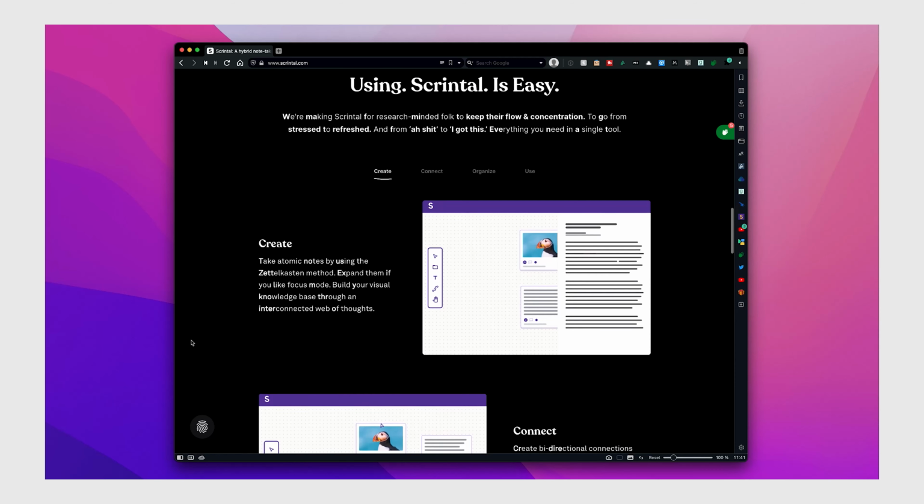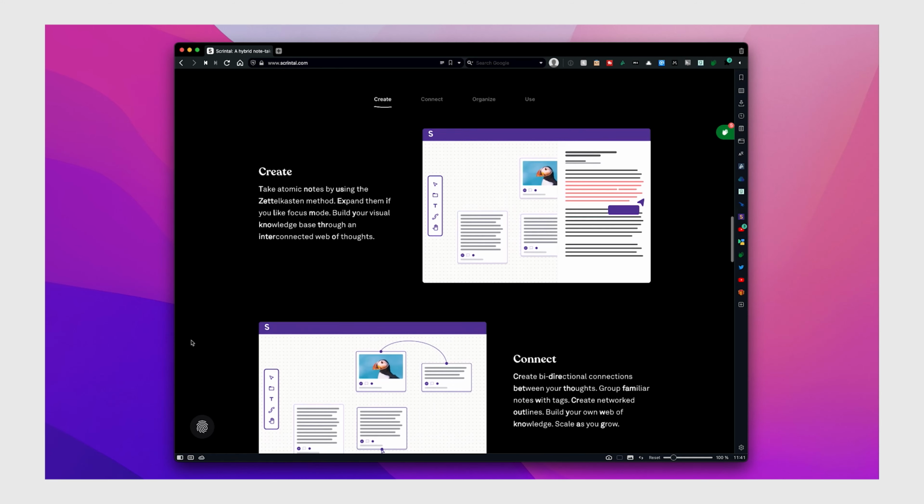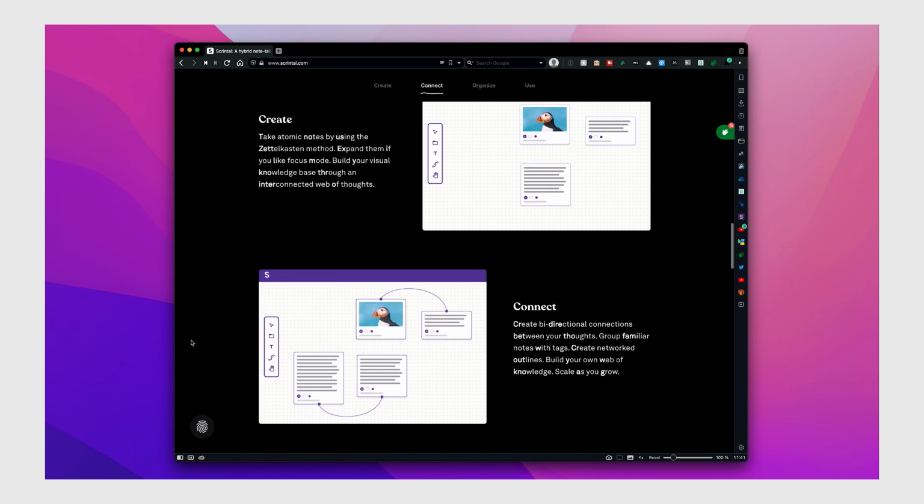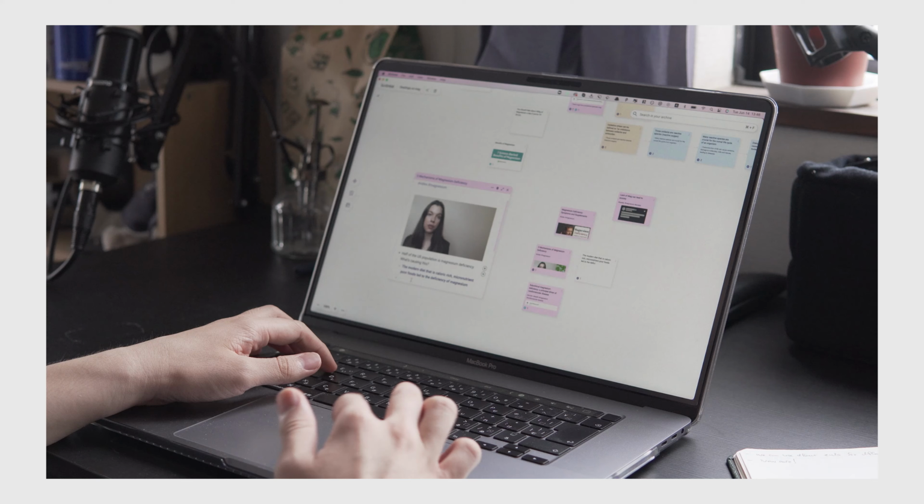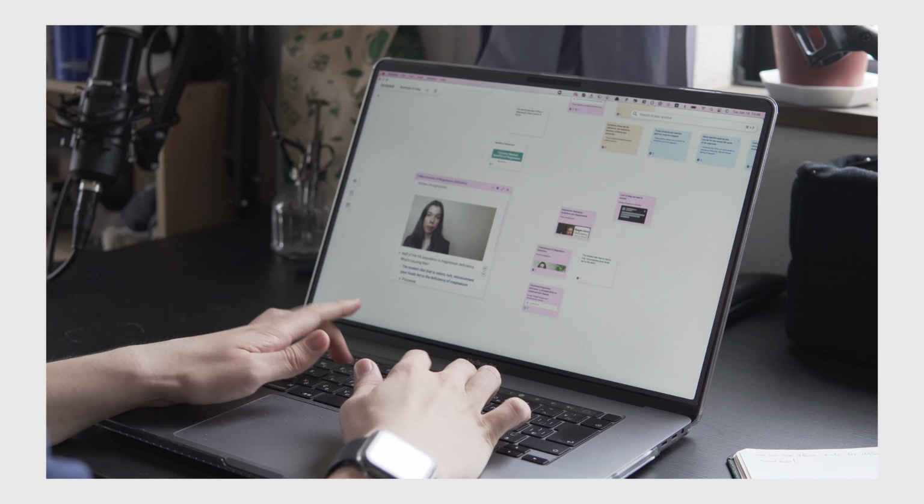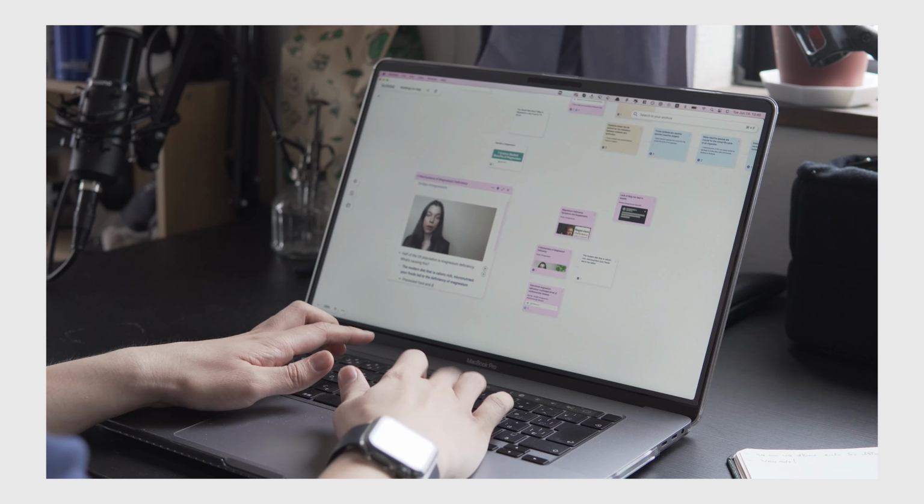Personally, I always take notes in bullet points using an outliner app, but I wanted to give visual note-taking a try. But since I had little knowledge about it, I asked the experts, the people who are developing one of the most popular new visual note-taking apps, Scrintal. So this video is kind of like the summary of what I learned from them on how to start visual note-taking. If you're new to it, like me, this guide might be a good starting point.